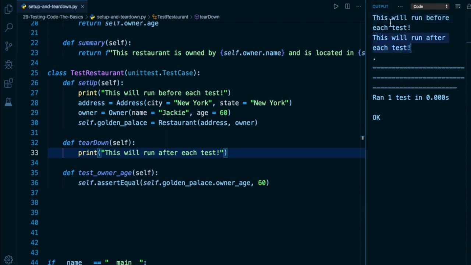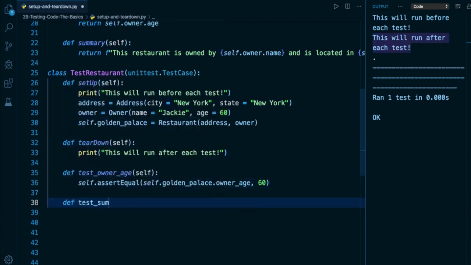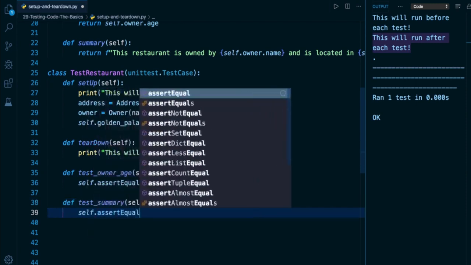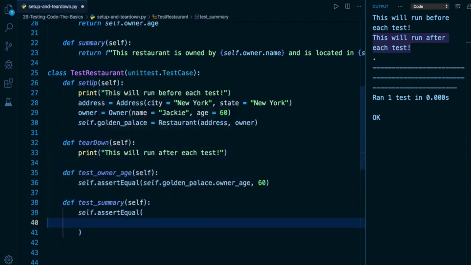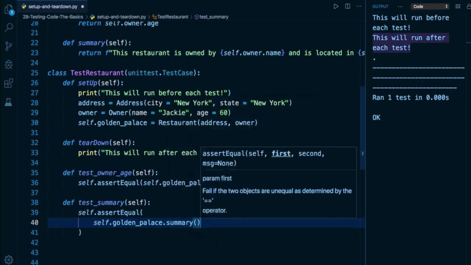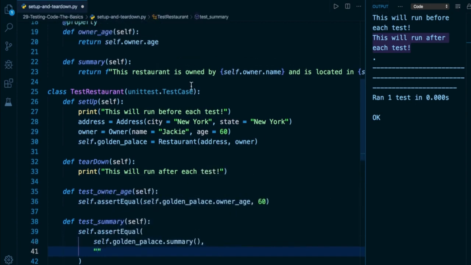The reason we only have this output once is because we have only one test defined. However, if we add another test here, like test our summary method, we can assert equal here, and I'm going to break this up across several lines. If I take my object, which again is going to be called Golden Palace, prefixed by self because it is defined on this object, what I want to do is invoke the summary method on that restaurant object. And of course, I expect it to be a string very similar to this one.